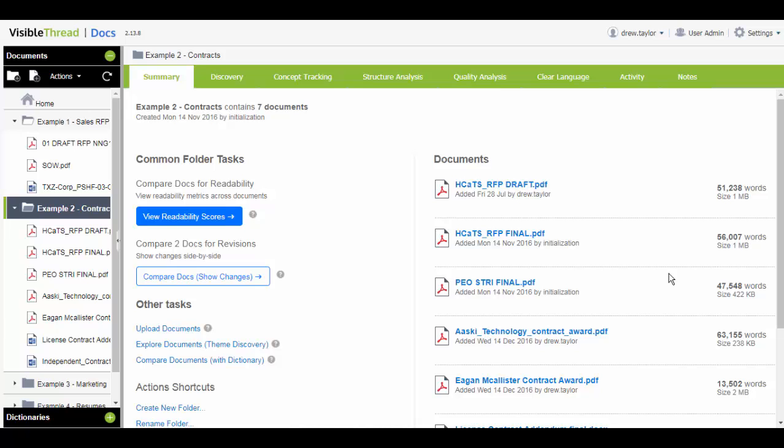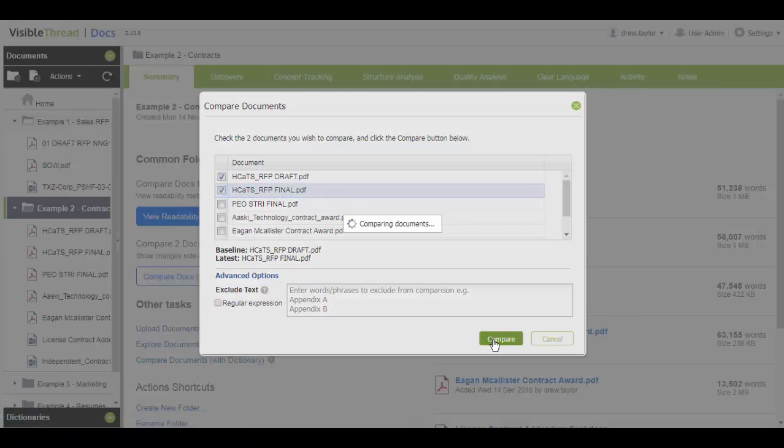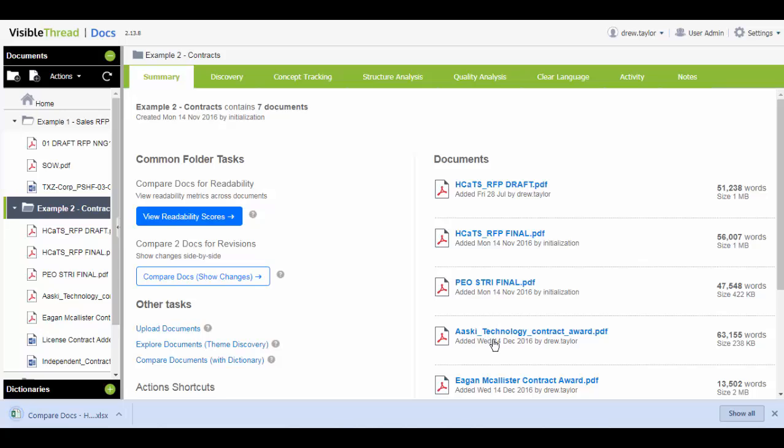To compare 2 versions of a document, all I need to do is select my folder that contains my documents. Here in this folder you can see I have a draft RFP, and I have the final version of that same document. To generate a report where I can identify any differences between these 2 versions, I just click the Compare Docs Show Changes button here, select my draft, then select my final, and hit Compare. This will generate an Excel spreadsheet that we'll use to find all of the changes between our 2 documents.